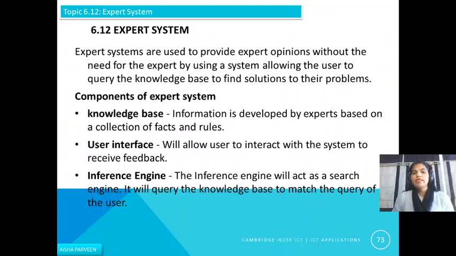The next topic is expert systems. What is the use of computers in expert systems? Expert systems are used to provide expert opinions without the need for the expert, by using a system only, allowing the user to query the knowledge base to find solutions to problems.